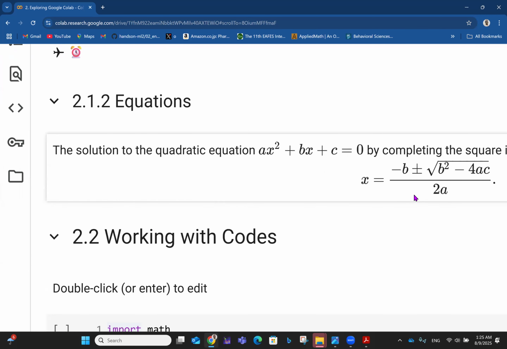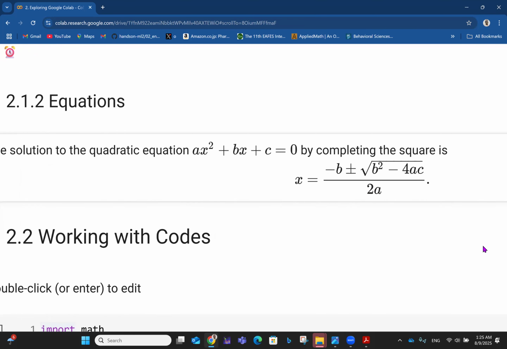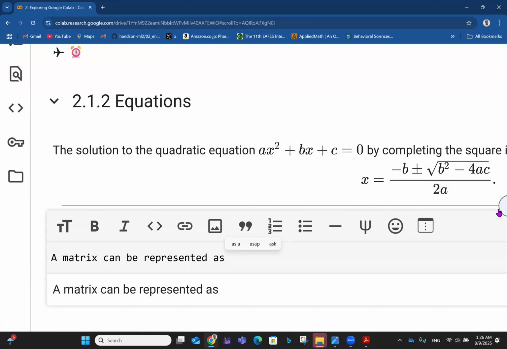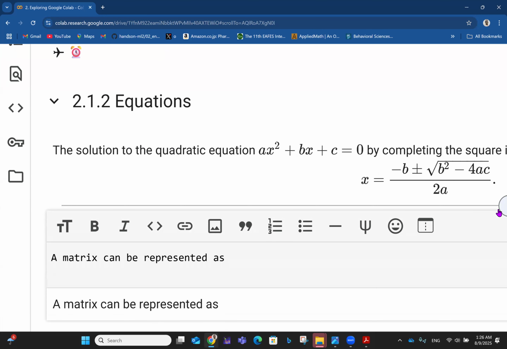That's working with equations. I can continue writing in that place, but let me click on text again. What if I want to represent a matrix? We can say a matrix can be represented as, and again, maybe it's better to have a matrix not inline like we did before. So we can just say begin.